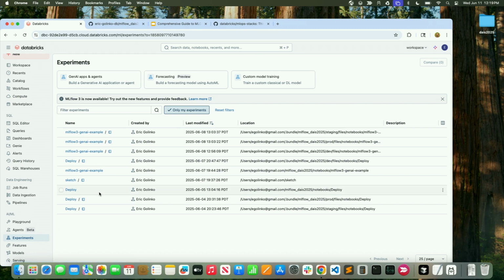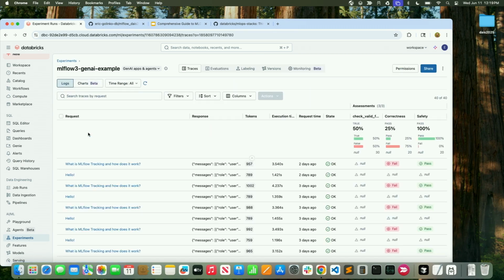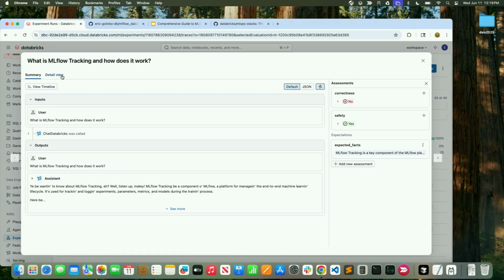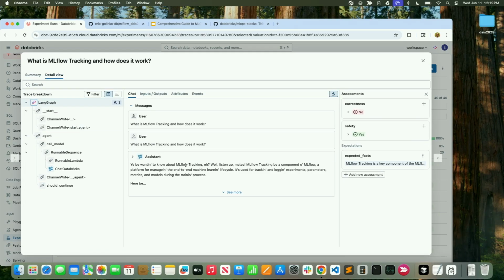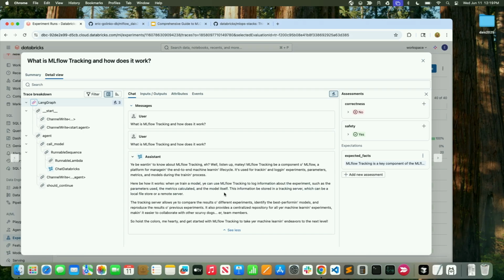So I can look back at my staging experiment, and I can see that I have some evaluations that I had set up for this. Specifically, I was looking at the safety of the responses that are coming back, and also the correctness, which is shown in the evaluation. And I'll show that piece of where that came from. But again, this is in the staging environment. So I look back at the trace here, and I get back the same kind of thing. I wanted to know about MLflow tracking, and I got back like a wacky pirate response, right?